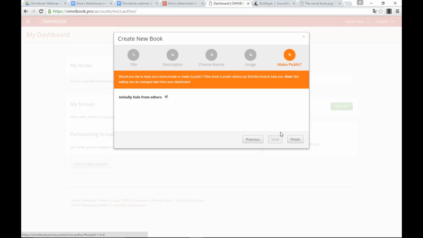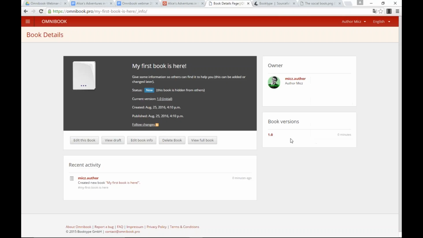start writing and I finish here, I have a book. I can hide it from others so I can work on this alone. If it's hidden, I can still invite people to contribute, but it just means that the public or people who are logged into the platform are not in a position to see this. Once you decided to make it public, you can actually change it later.